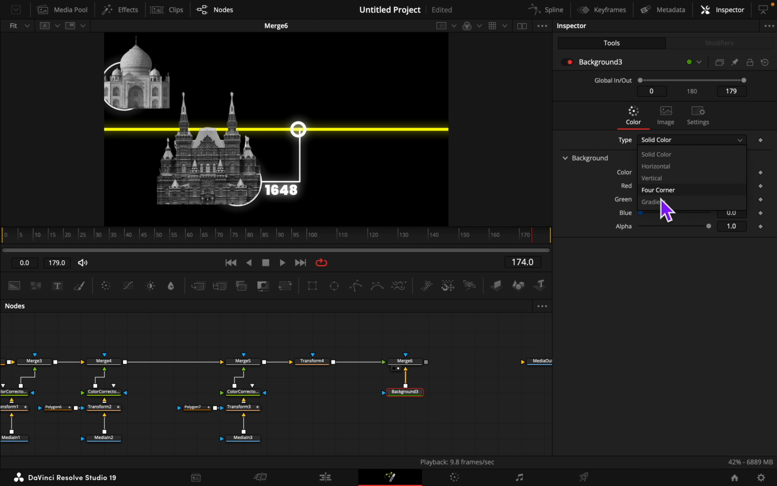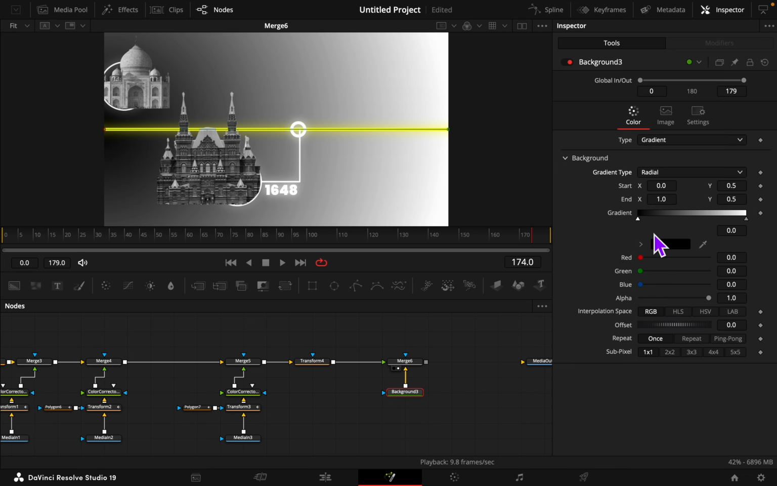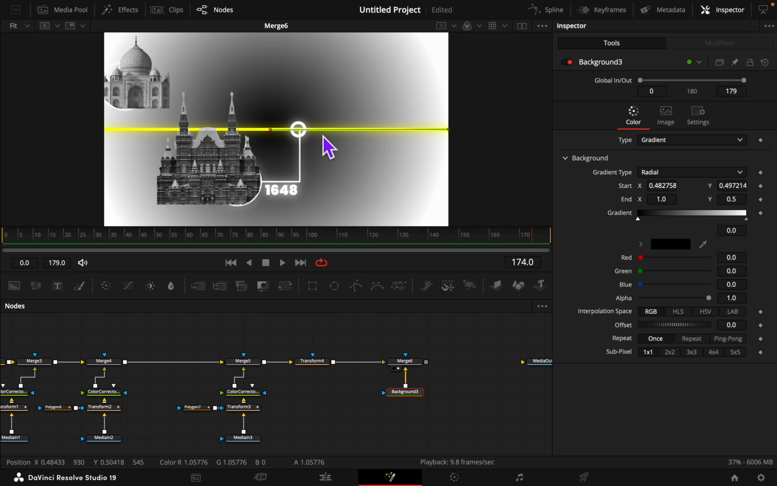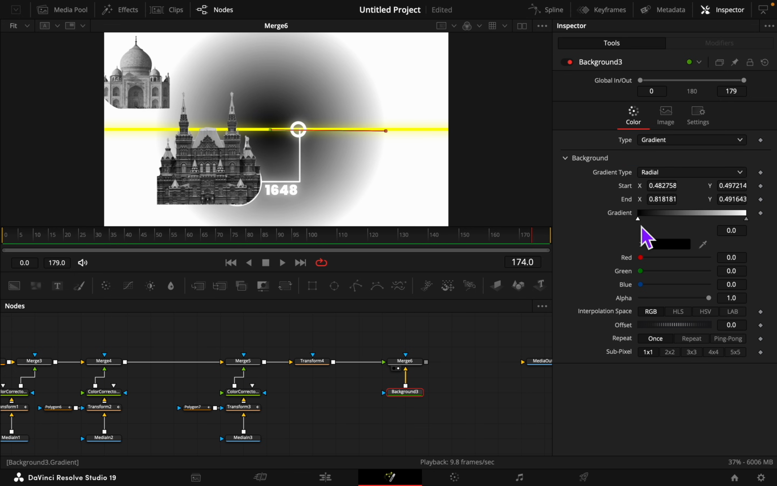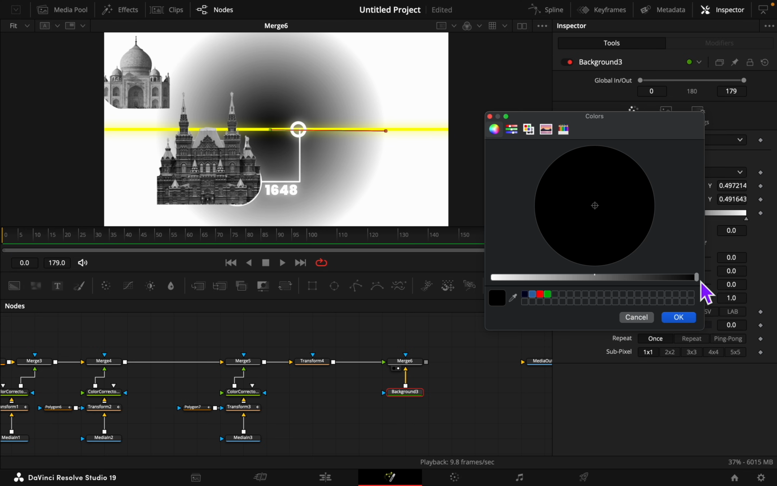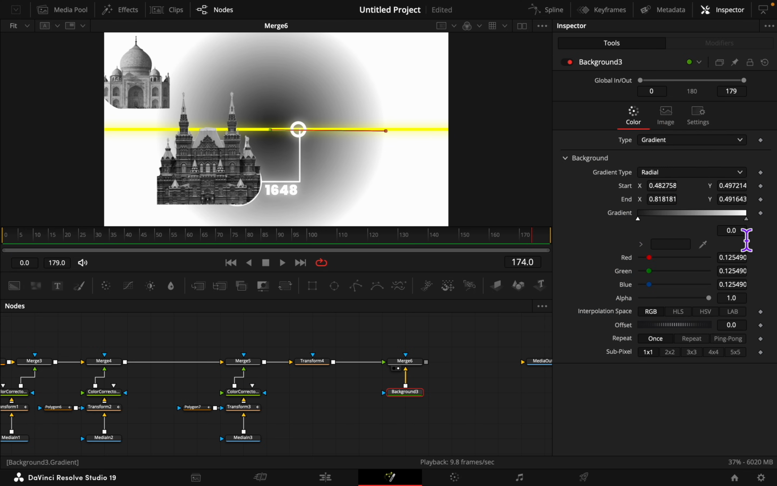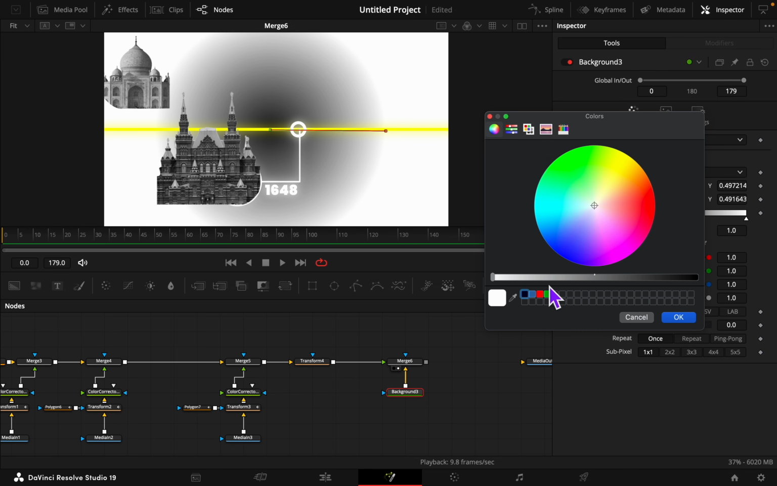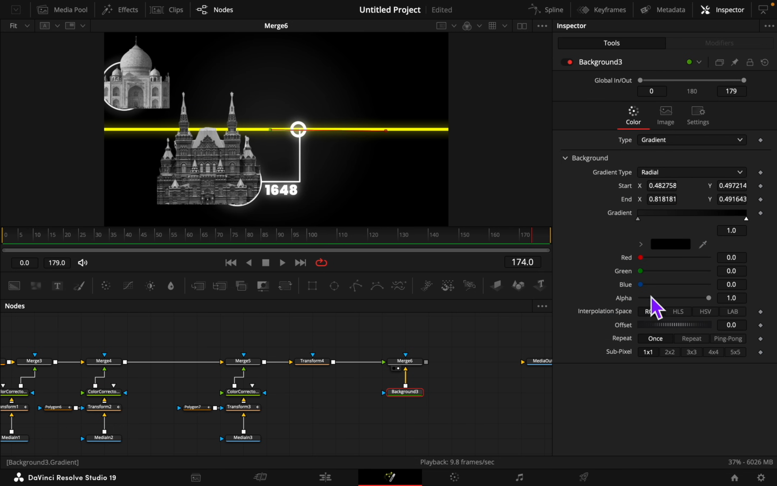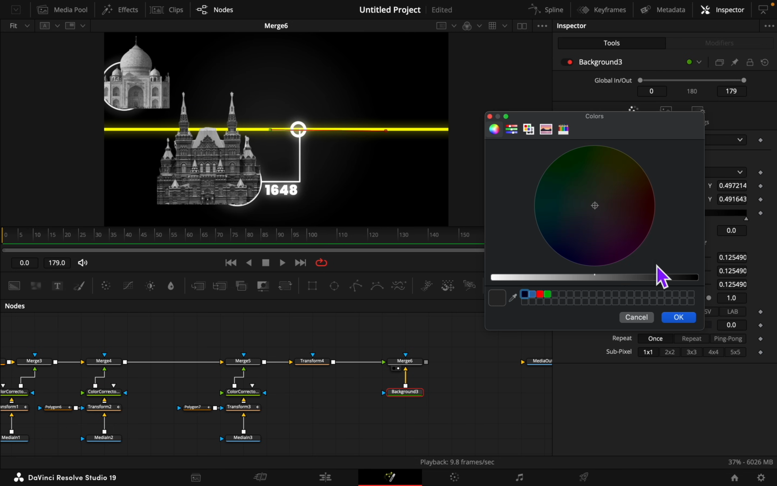Now let us set a radial gradient background. To do this, we will select the type gradient and set the gradient type to radial. Set the handle as follows. Select the first color and change it to dark. Select the last color and set it to black. Select the first color and change it to gray.